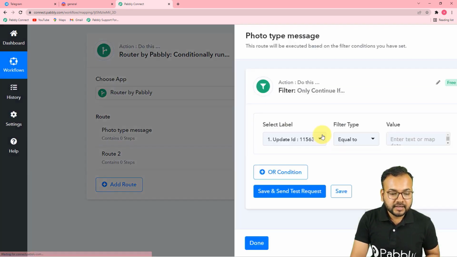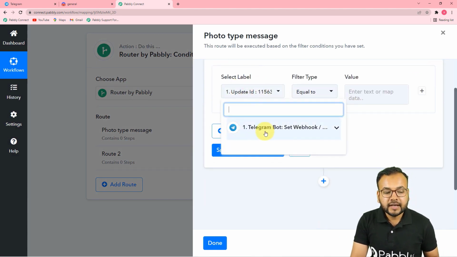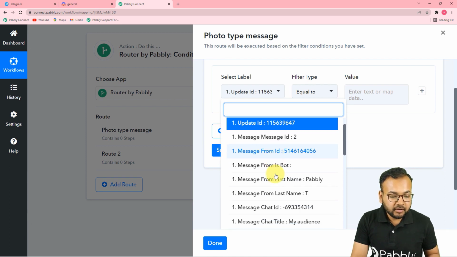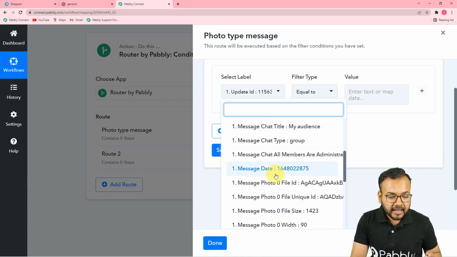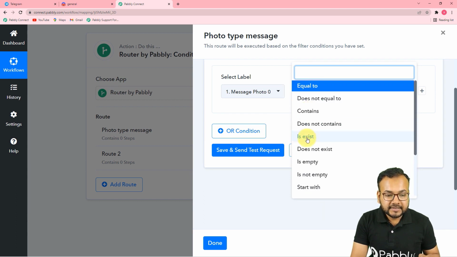Click on set filters and action steps, and from this select label option, click on it, and you will find this Telegram bot option in the drop down, and from here only when you click on it you will see all the data that you have received in the first step. So from here only let me map this label, which is the file ID label. Map it, make the filter type is exists.